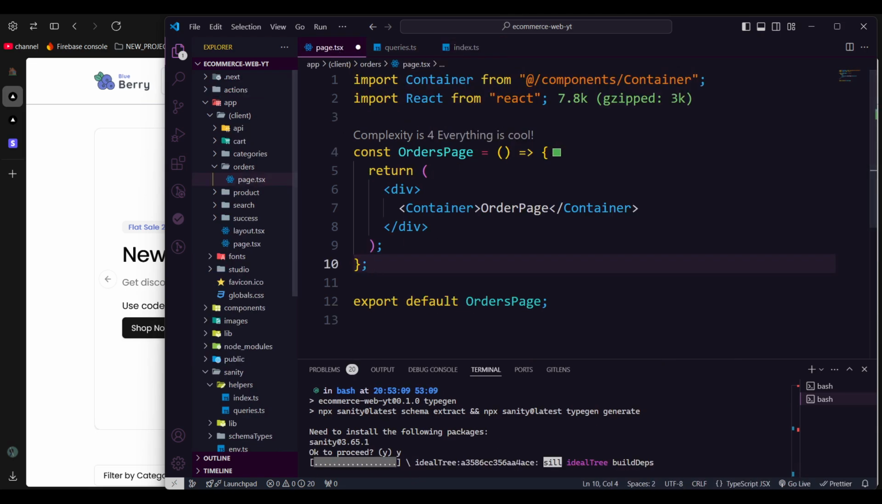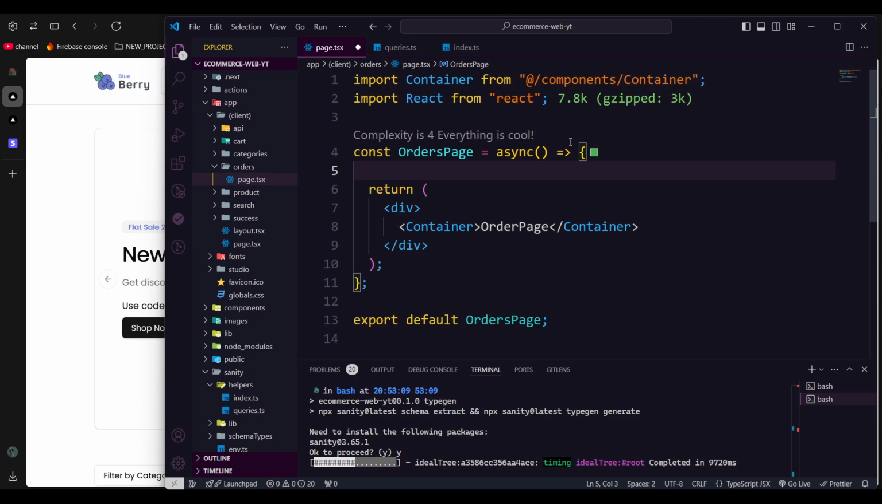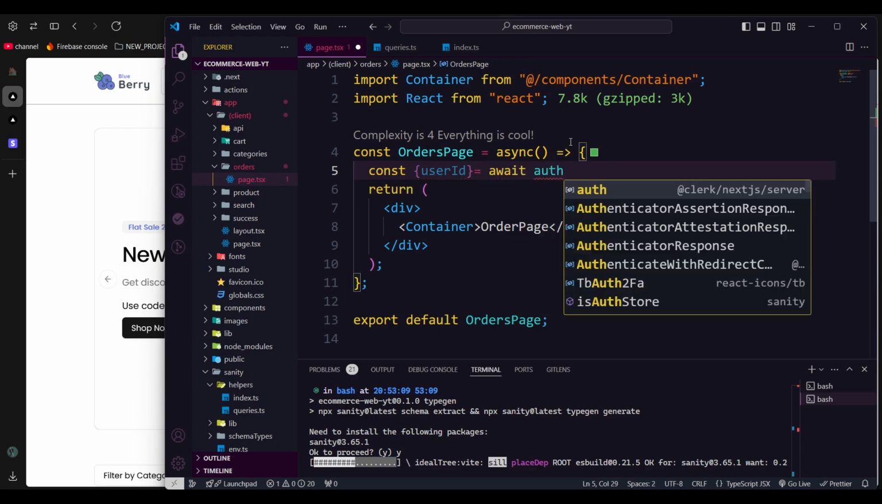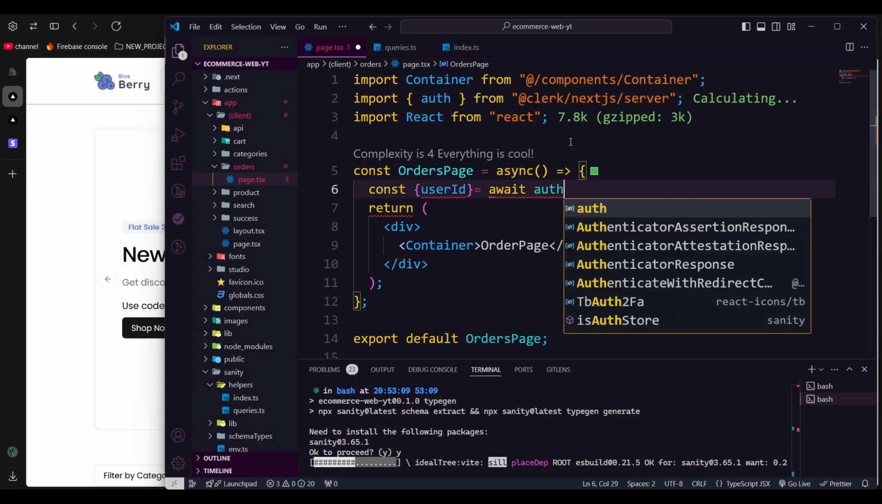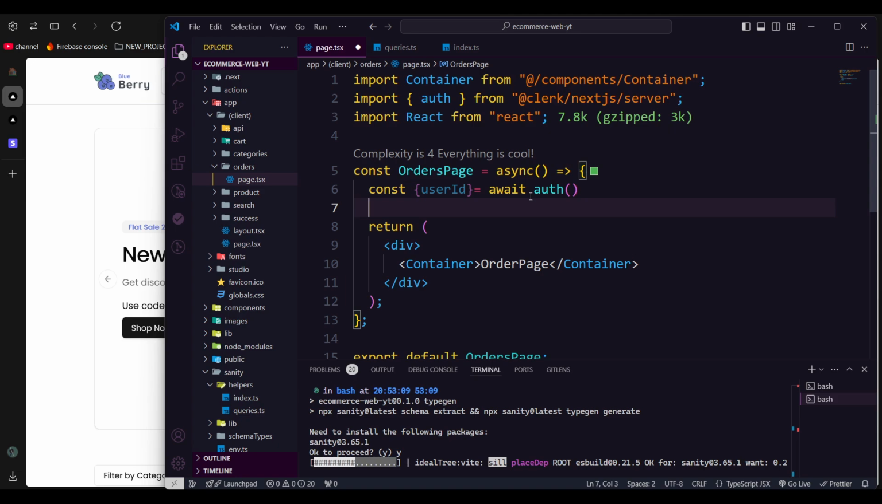So in the page we will now be able to grab the data. Let's get that user ID, and we're going to make that an async function, because here we're going to get the user ID: const userId should be await auth, which we're passing from Clerk next auth server. And now as we have that user ID, we can get the orders.